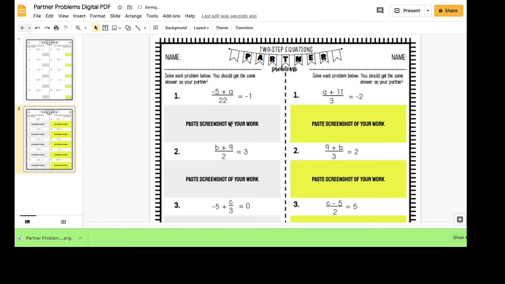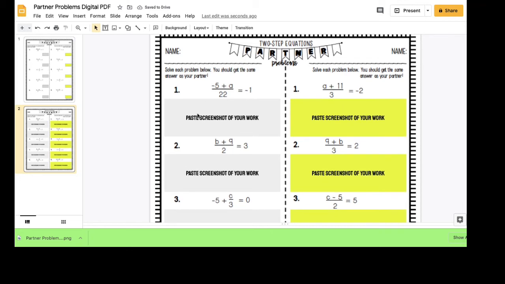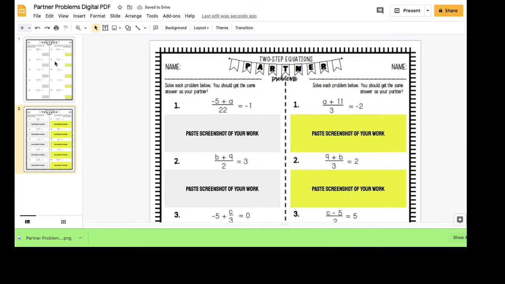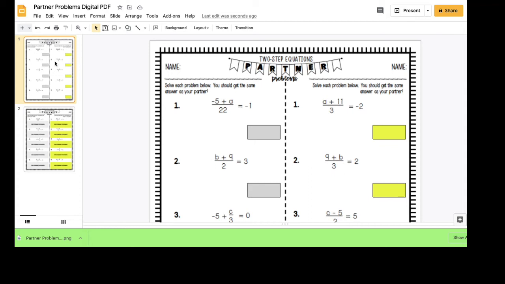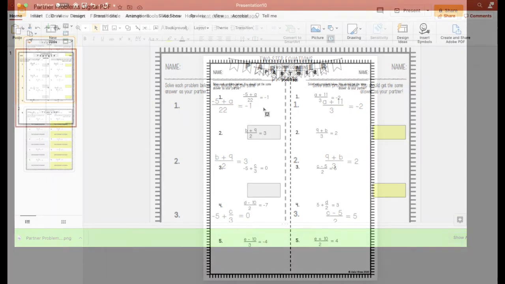So you'll notice I just deleted those boxes. So now it's locked in place because it's the background. So the only thing that your students can manipulate are the text boxes because they're going to be typing their answers in. That's it. Now I'm going to show you how to do it with PowerPoint.